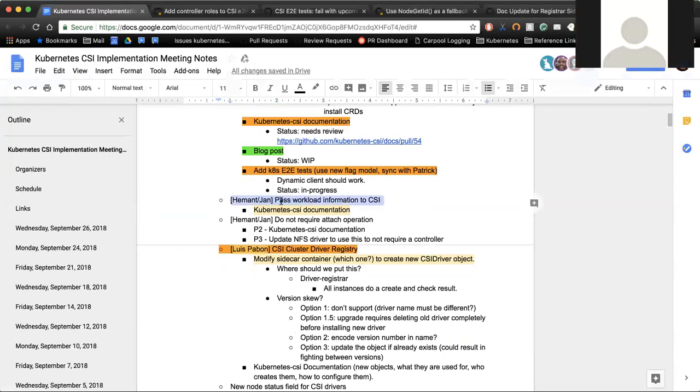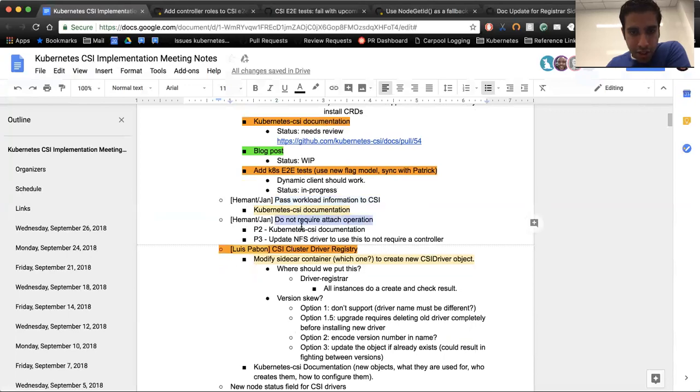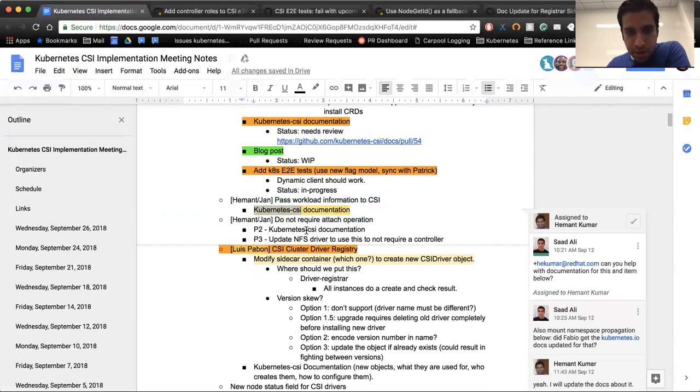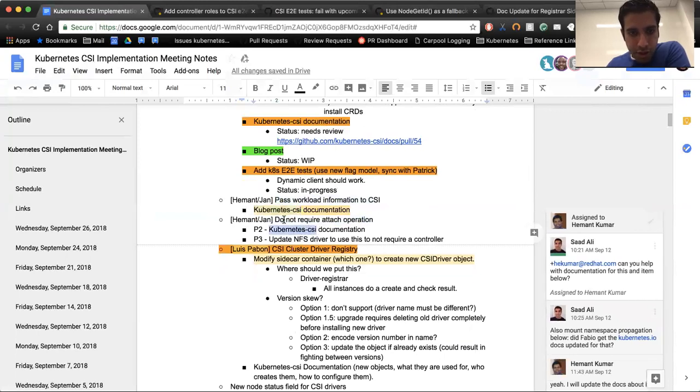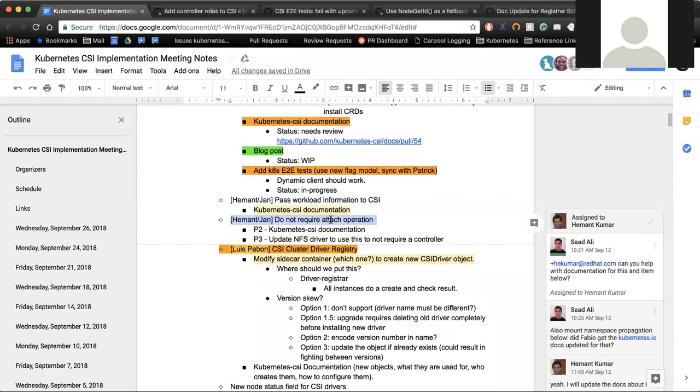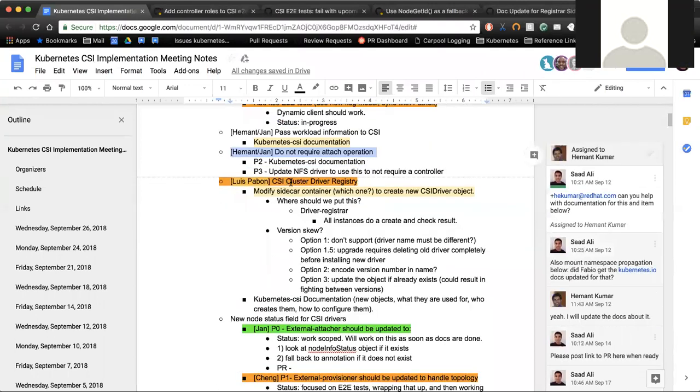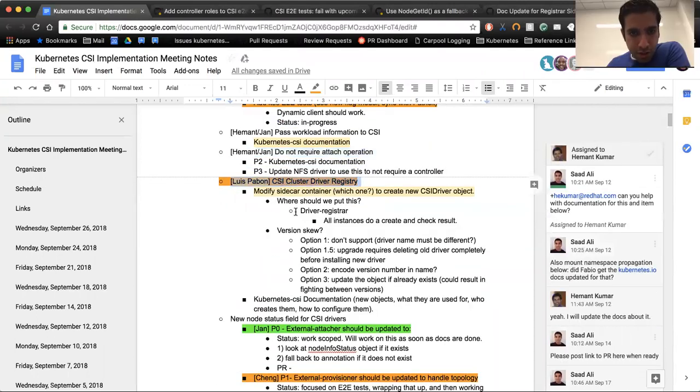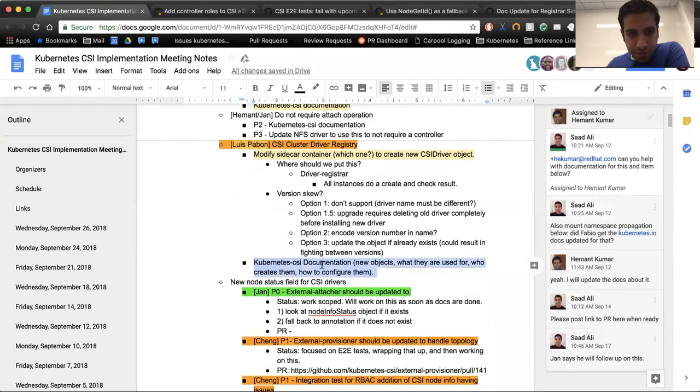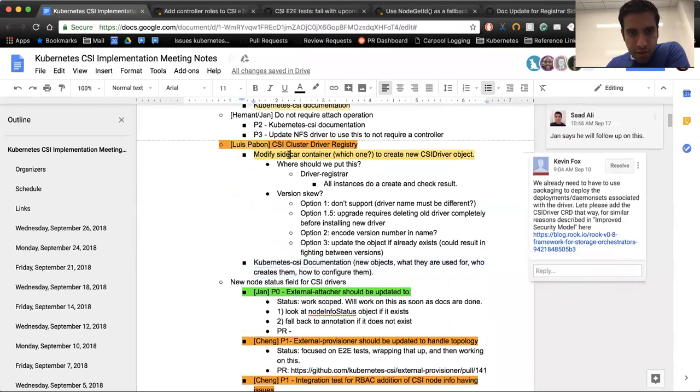Oh, okay. Yeah. Next up was workload information for CSI and do not require attached documentation for both of these in Kubernetes CSI. Jan, were you able to get a PR out for this? No, I'm basically waiting for the documentation of the CSI driver itself so I can add the missing PC. Got it. So you're waiting for documentation for this one. Luis, is that in progress? I have not done any documentation yet. So, okay. What is that one exactly?